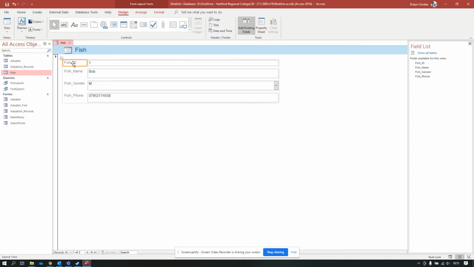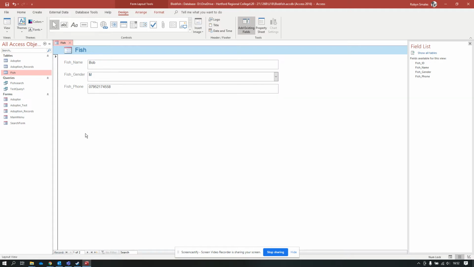We can also get rid of the ID field. It's automatically generated. The user doesn't need to know what that ID field is. It will probably mean next to nothing to them in a lot of cases. So we can take that one out as well.